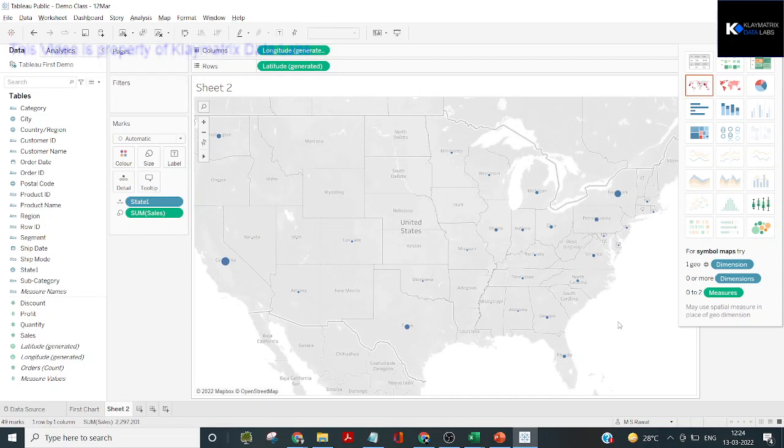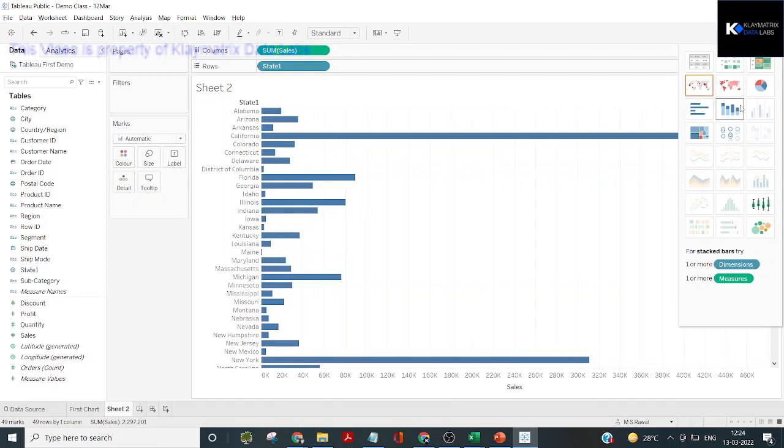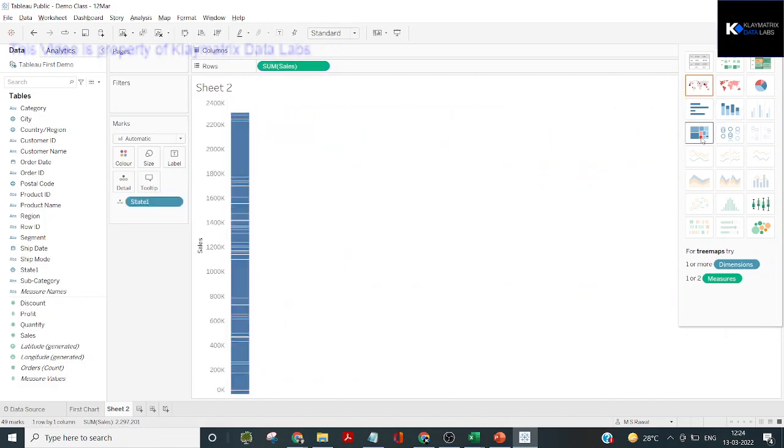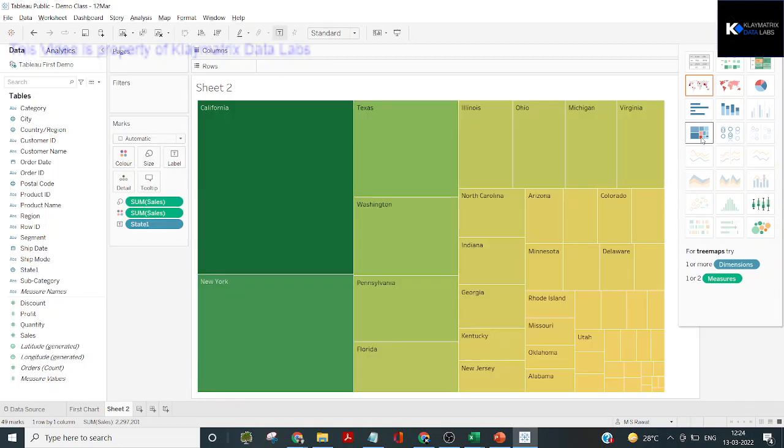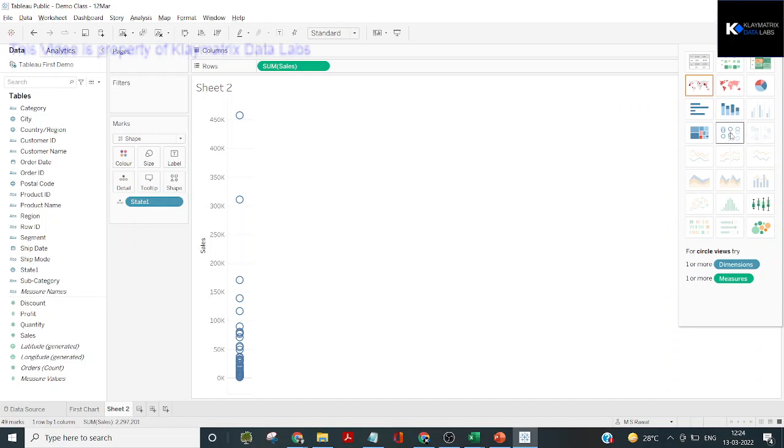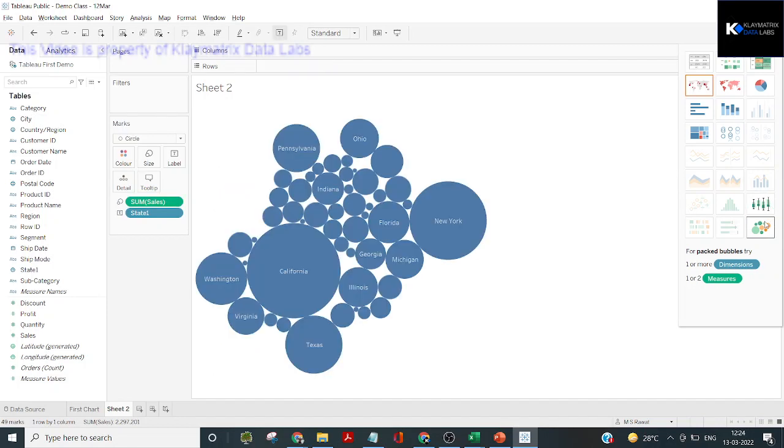Okay. Now, with the given fields, I can even create this bar chart, this stacked bar chart. This is a tree map, right? I can even create this circular view. Whether it makes sense or not will depend on the data and your understanding of it. This is a box and whisker plot, mostly used for stock data, though you can also do some statistical analysis using this. This is a packed bubble, right?